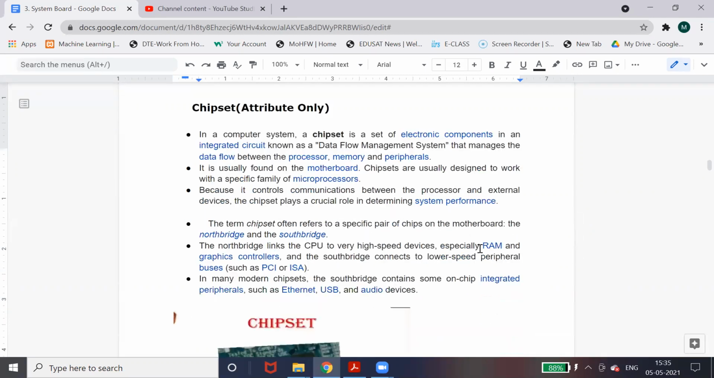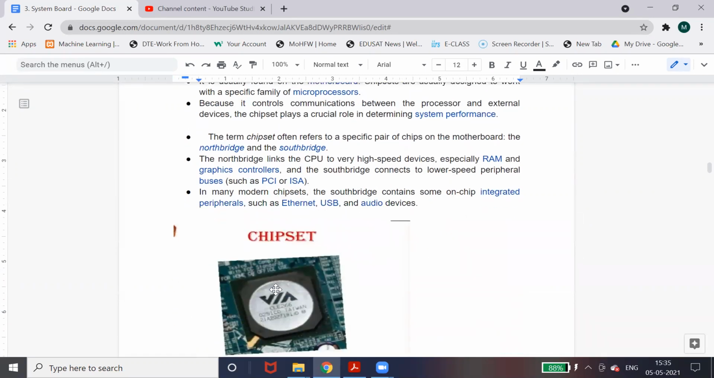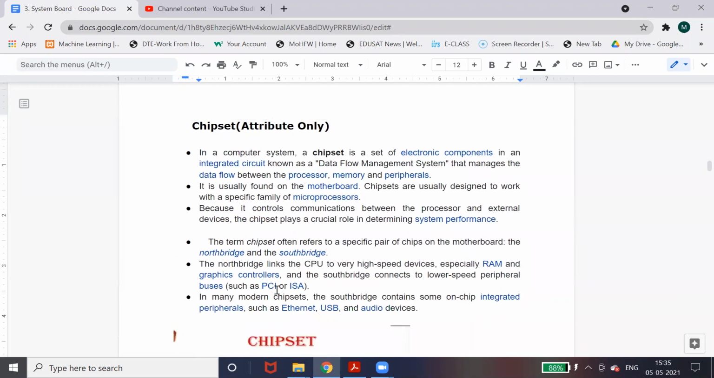In this chipset diagram, you can see pictorially how it looks. This is a chipset. Now this chipset is divided into two parts, one the north bridge and another one the south bridge. The north bridge links the CPU, RAM, and graphics controllers. And the south bridge connects to the lower speed peripheral buses such as the PCI and the ISA buses.